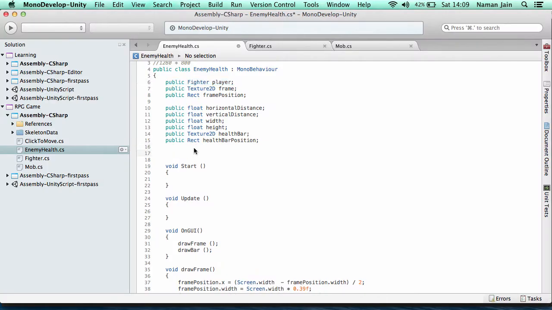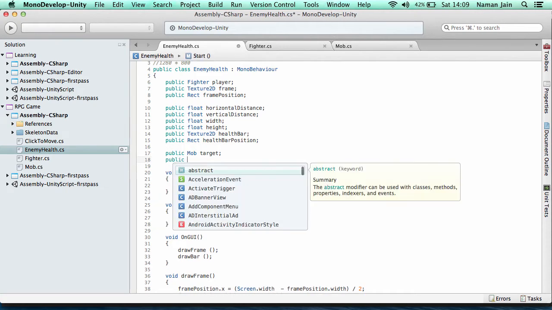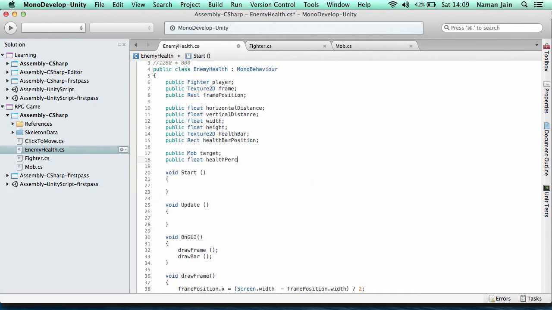And then what we can do is we can have a public mob target. So basically this target is the mob of which we're going to represent the health of, and here we're going to have a public float health percentage. So health percentage is basically going to be the ratio of the mob's current health to its max health.